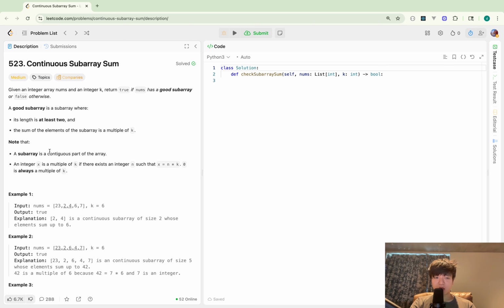Okay, not the subsequence. An integer x is a multiple of k if there exists an integer n such that x is n times k. 0 is always a multiple of k. I see. So n can be 0, 1, 2, 3, 4, and so on.